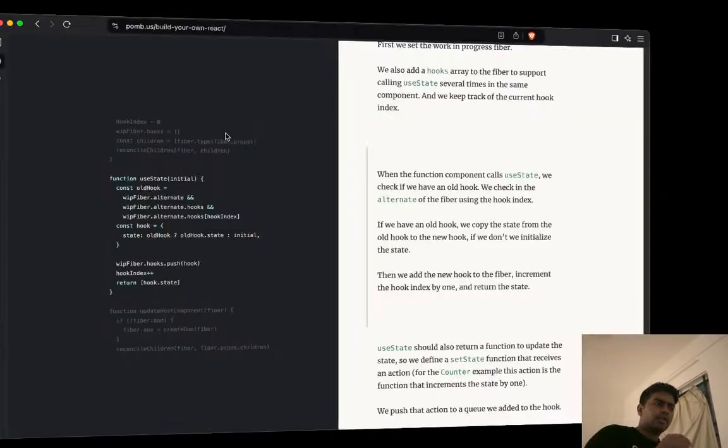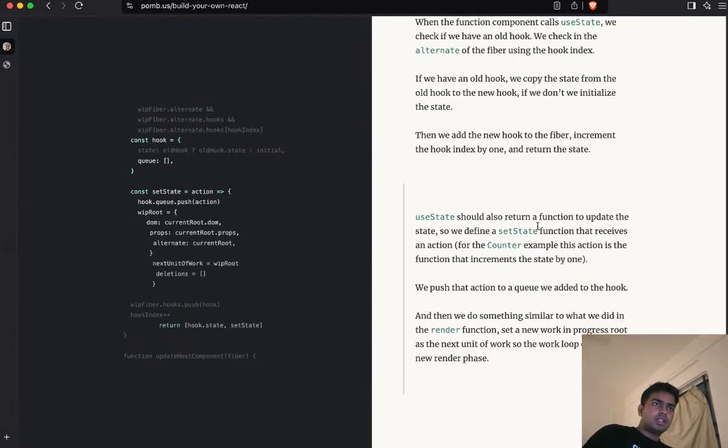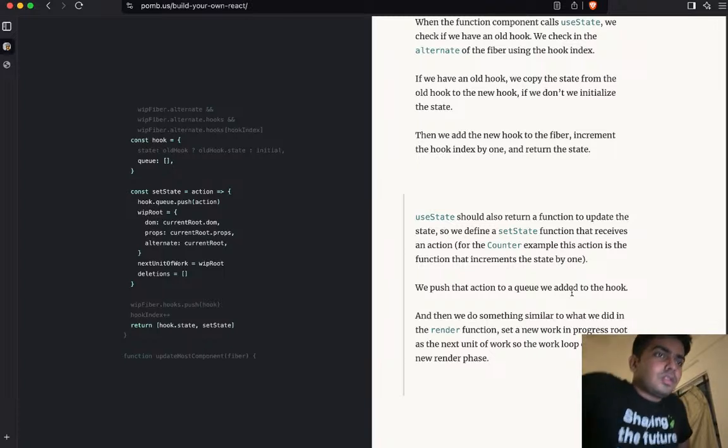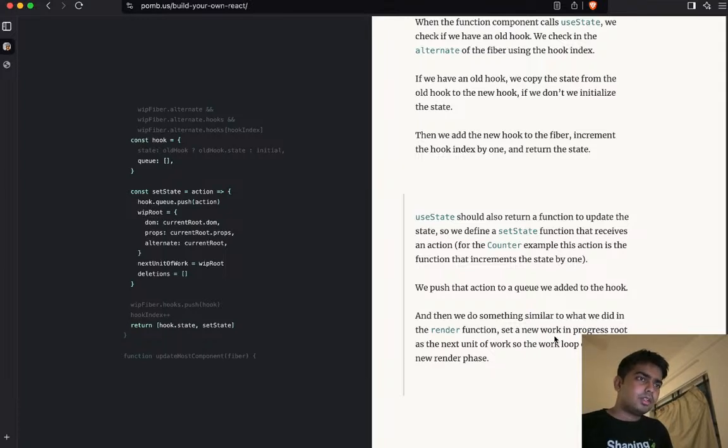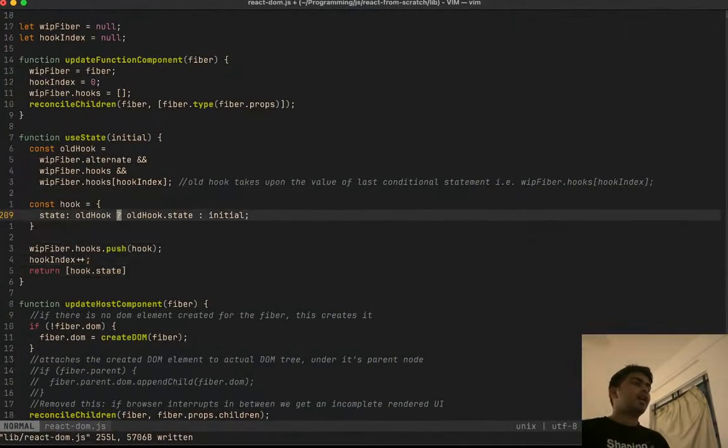We aren't returning any function yet, so we haven't created it. It also returns a function to update the state, so we define a set state function that receives an action. So we push that action to a queue, we add it to the hook, and then we do something similar to what we did in the render function. Set a new work in progress root as the next unit of work, so the work loop can start a new render phase. Okay, so we have an action queue.